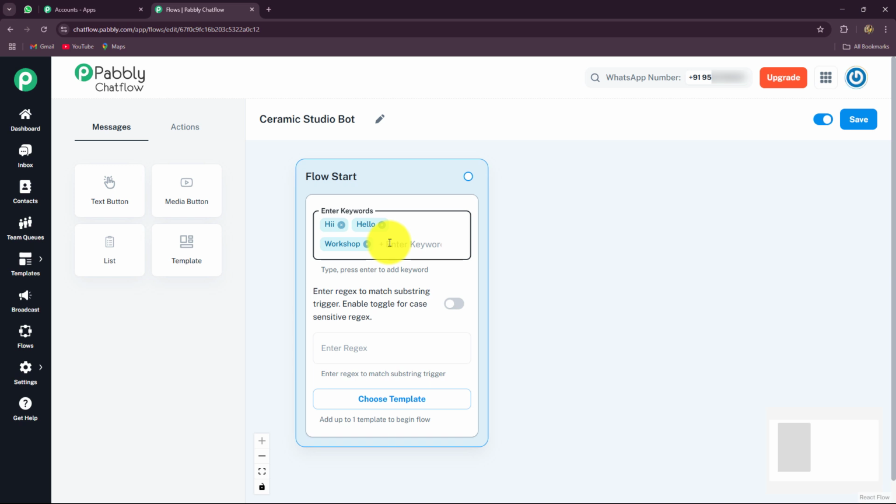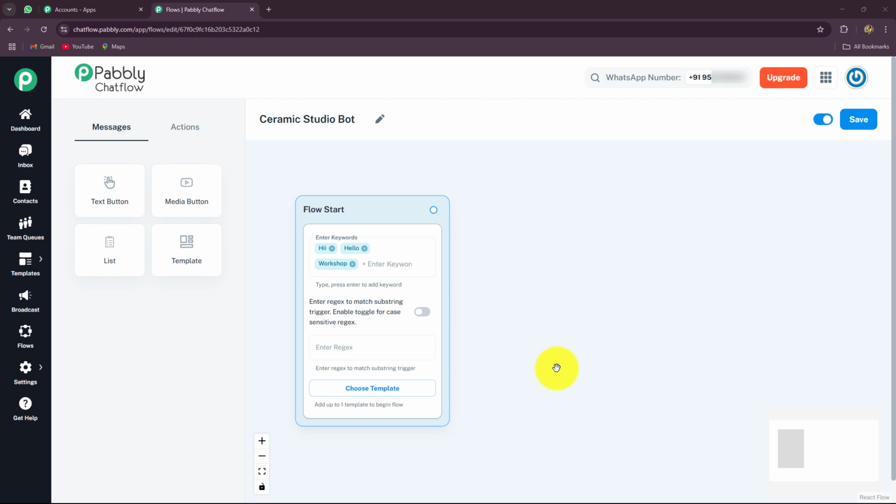Therefore, here I'm going to use the option of regex. So what is regex? Regex stands for regular expressions. It's like a smart search pattern used to match specific words or patterns in the text which you are receiving as messages on WhatsApp from customers, clients, students, anyone. You can think of it as a filter that helps your bot easily understand what the user is actually saying and match the words. And as the words are matched, your flow is going to trigger or start.